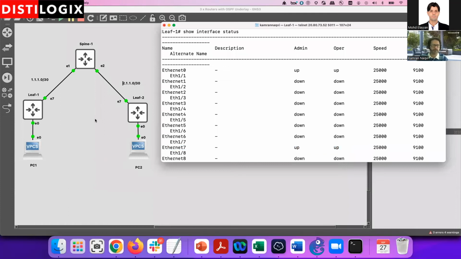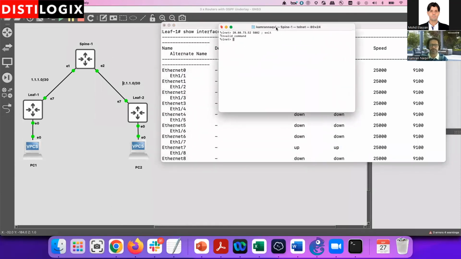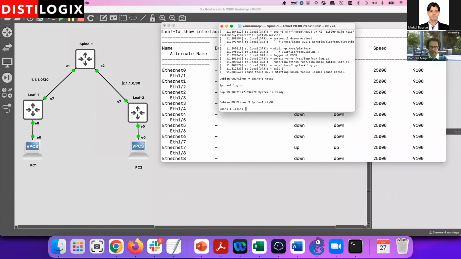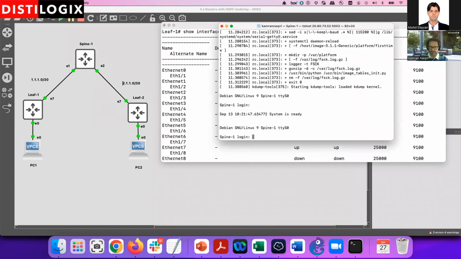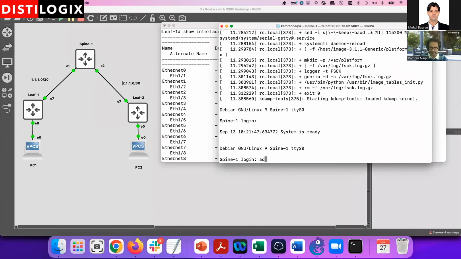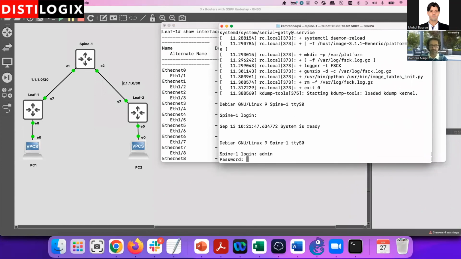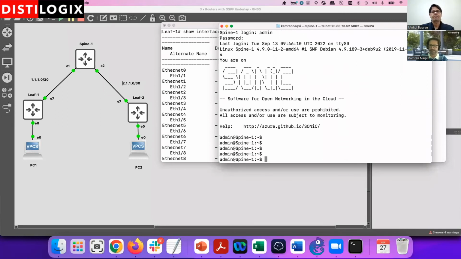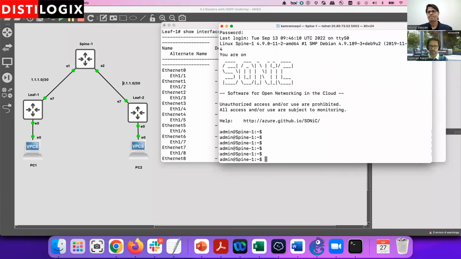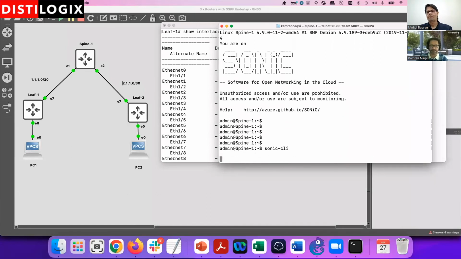Okay, so I'll quickly go to spine 1 as well. Which mode am I at the moment? Anybody want to guess? This is the click mode. Yeah. And how do I go from click to SONiC CLI? I will type the command sonic-cli.